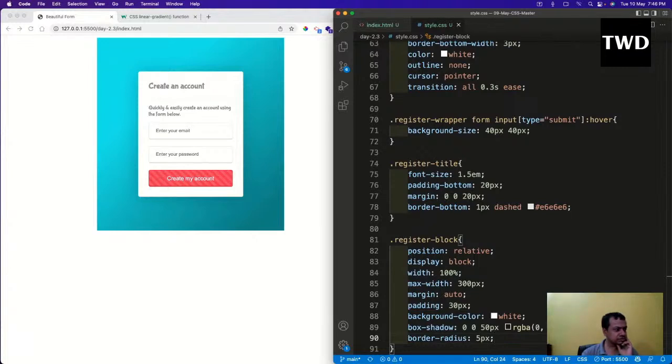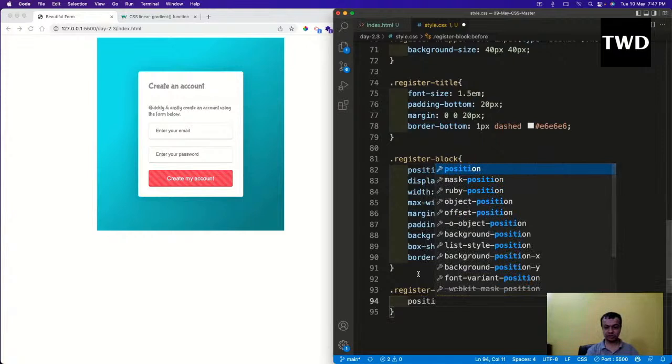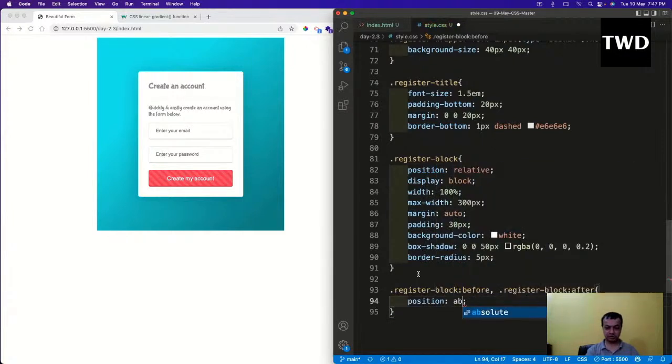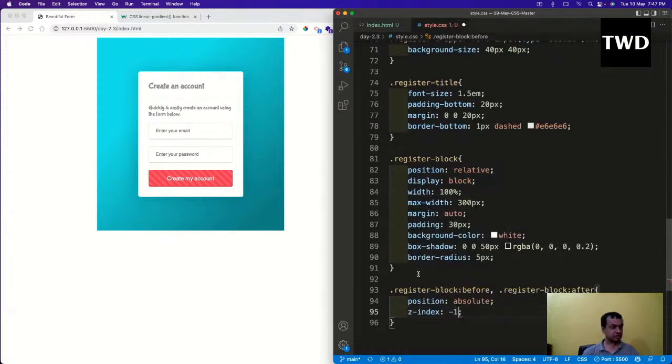We'll have a good tilt effect. So tilt effect is something when we hover over the form, we'll have some effect. So this register block is there. This is all about creating a much more awesome form. So register block before, comma, register block after, position is absolute, and z-index is -1.